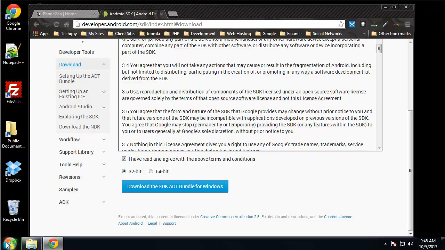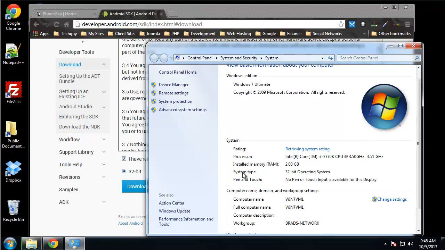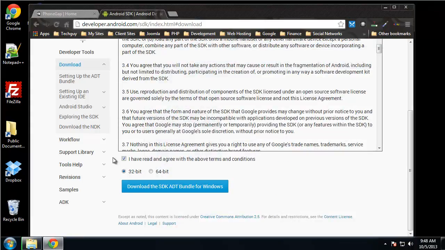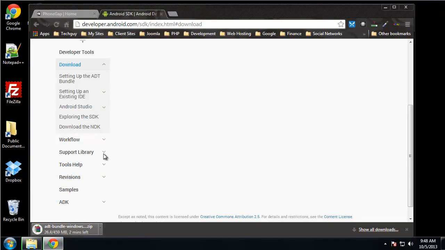I think I'm on a 32-bit, but I'm not sure. Let me just check. Properties. Yeah, I'm on a 32-bit system, and that's how you can check if you are as well. So I want to keep that checked. I'm going to click download, and it's going to be the ADT bundle, and that file is actually almost 500 megabytes, so it could take a few minutes. So I'm going to pause the video for 2 minutes and I'll be back.